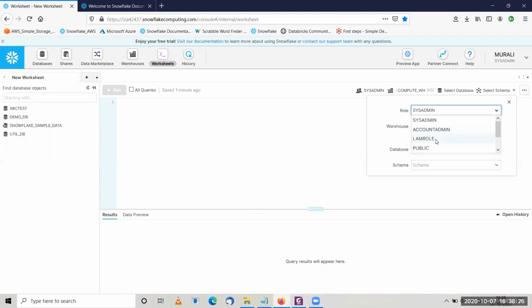Okay, fine. Then LAM role is a user defined role. I have created it on my own just for some other purpose. I'll show you that also, right? Then public, security admin, user admin. These are all system defined roles. Okay. So except LAM role, all the other roles are system defined roles. So you can change your role here and you can choose your warehouse also.